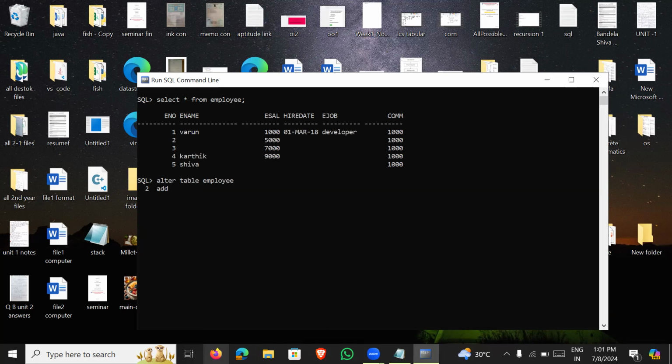I can add multiple columns also. Add location. Location is of character type, Varchar2, maximum 13, let's assume. And if I want to add one more column, like employee surname, surname also Varchar2, let's say length 10. Okay. Now two columns are added. Alter table means I have added two columns to this employee. Now two columns will be visible.